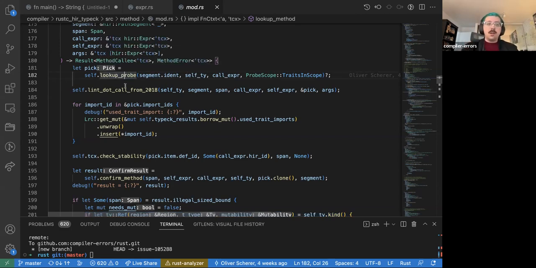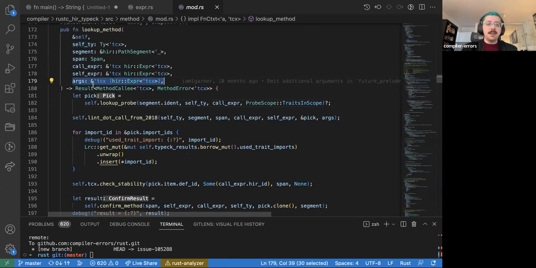So the first part that we go into is this operation called lookup probe. What it does, again, is we don't consider the arguments when we're doing a method call. We only really consider this receiver type. That's why we don't pass in the args here, but instead we just pass in the identifier of the method that we're calling and the self type. We pass in this call expression again. It's kind of redundant, but we use it for things like the span of the error. And then importantly, we pass in this thing called a probe scope.